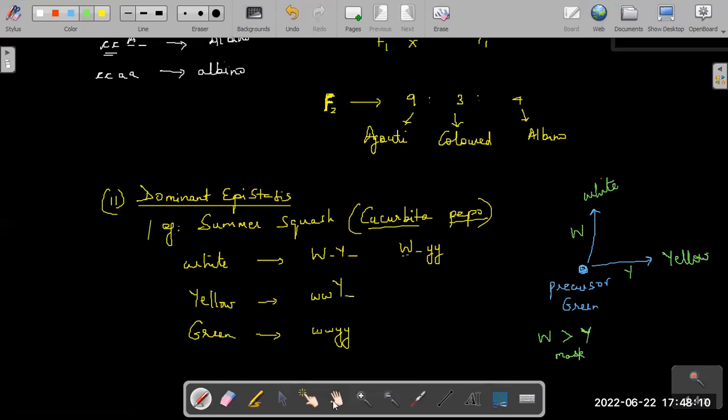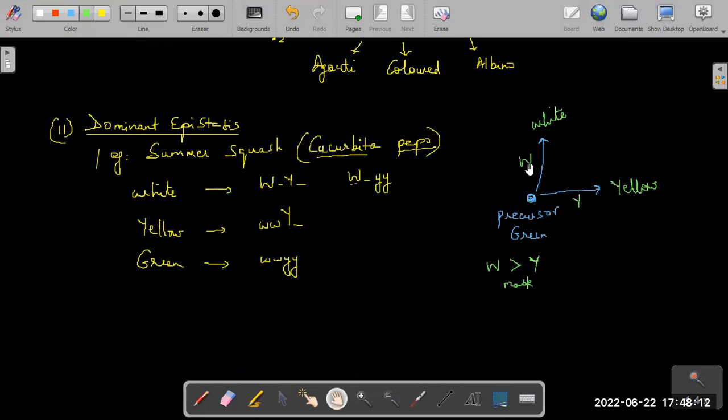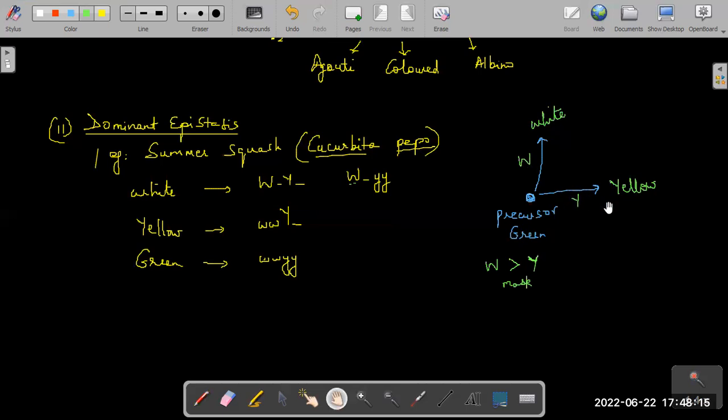All right. So when W is present, you will never get a yellow. Both these combinations, this or this, can give you a white color. Even if a capital Y is present, can you see here, you will never get a yellow color, but you will get white. But when can you get a yellow color? Only when this W is recessive. Only then you end up getting a yellow color. Okay. So W masks the effect of capital Y.